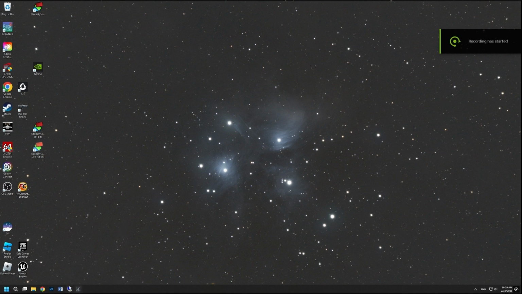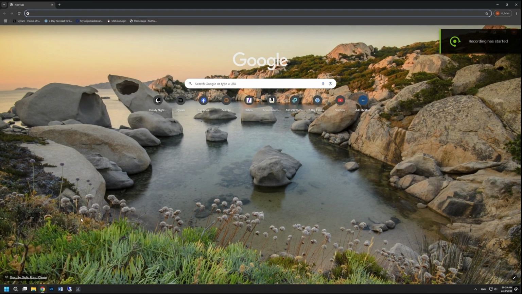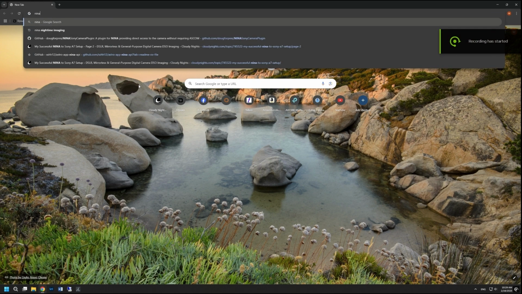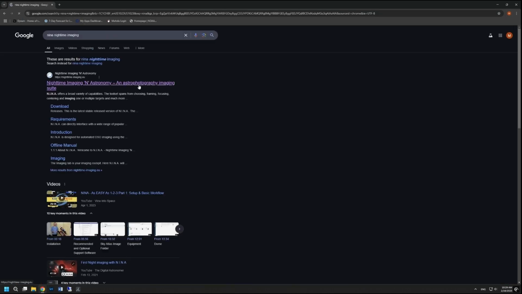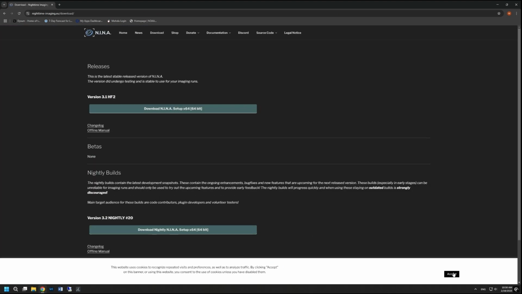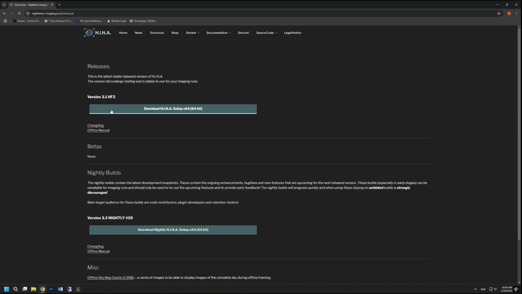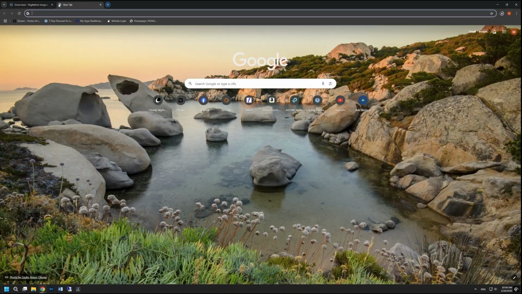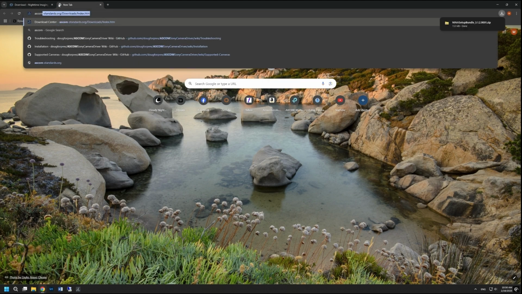Now to start with, we're going to open up a browser. I'll go to NINA, Nighttime Imaging and Astronomy, their website. And you'll find the download link here on the left. Download either the most recent stable release or a nightly build, depending on your own personal choice here.